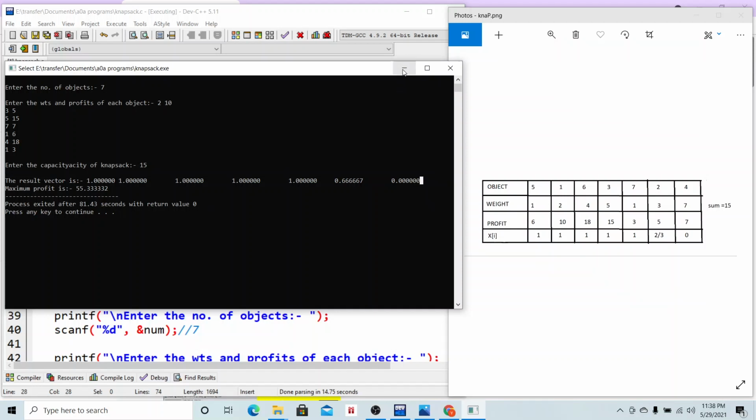So now we have to calculate the maximum profit, so we will be adding the profit of those objects which are filled in the knapsack, that is we have to add only this profit, that is 6 plus 10 plus 18 plus 15 plus 3 and plus 5 into 2 by 3, because we have inserted only 2 by 3 of this weight, right. So the profit will be 5 into 2 by 3.